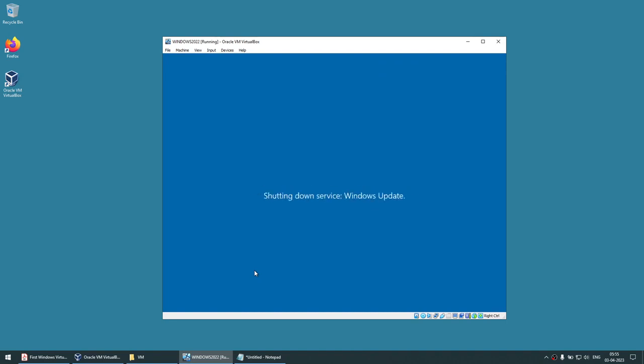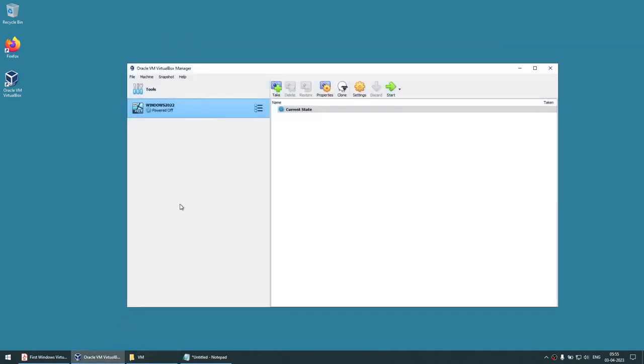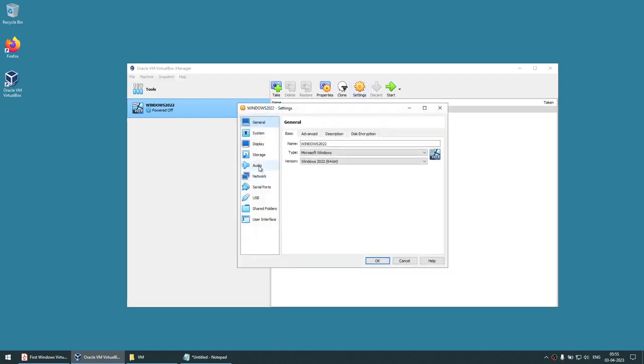And once this particular machine is shut down, I'm going to go back to the settings of this particular machine, and I'm going to do two things. One of the things is, go to the settings, go to the advanced and shared clipboard. I'm going to make it bidirectional. So that's the one thing that I'm going to do.